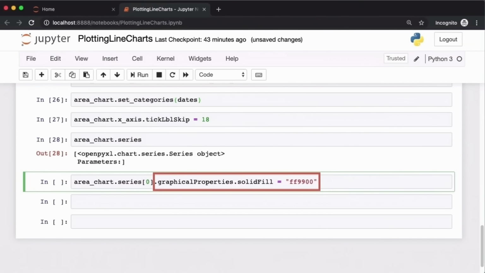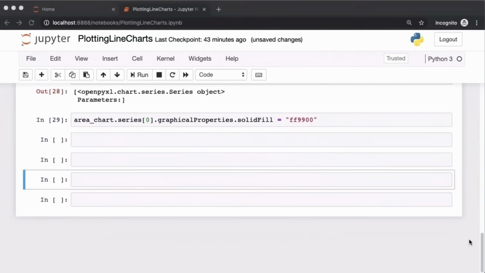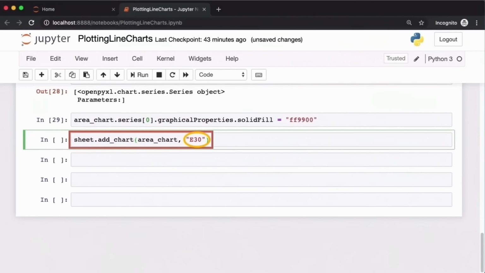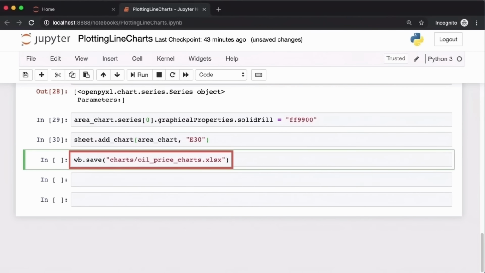Then let's change the solid fill property within the graphical properties to the color code that we care about. Now that bright orange that we had worked with a moment ago happens to have the hex color code of FF9900. So let's go ahead and set that to be the solid fill color. All that's left for us to do now is to add our chart into the sheet. Remember that we've got to specify a cell position. We specify E30. So that is the cell position where our bright orange area chart is going to appear in our worksheet. And now all that's left for us to do is to save our workbook.